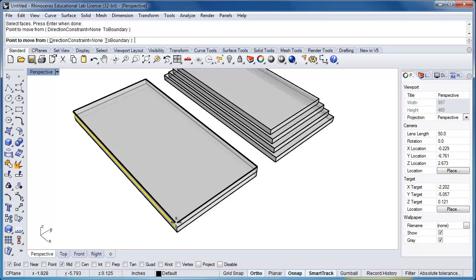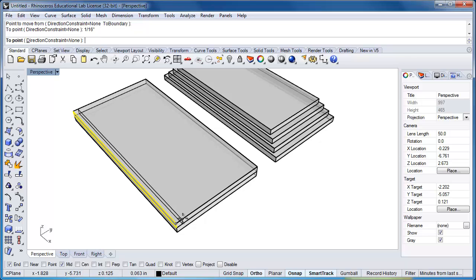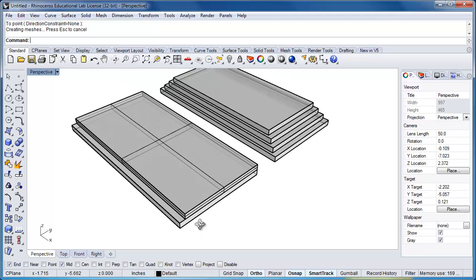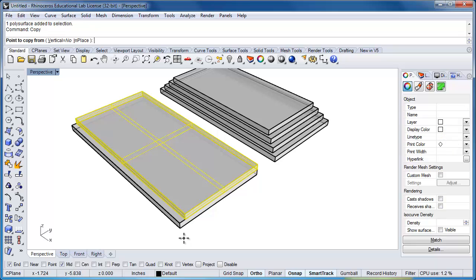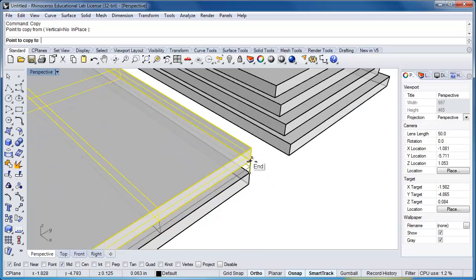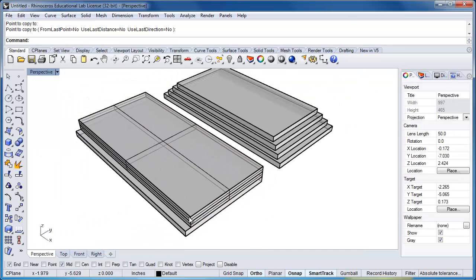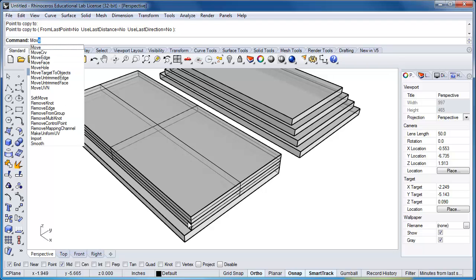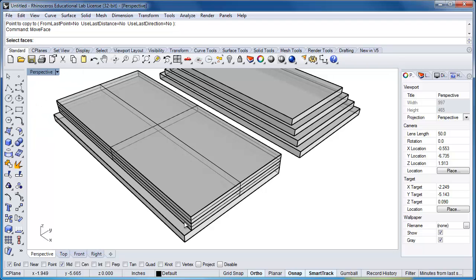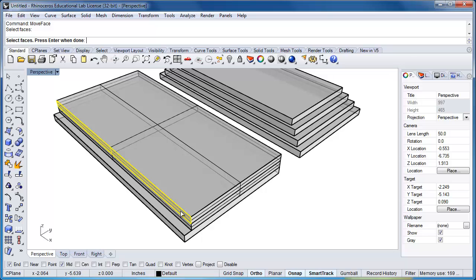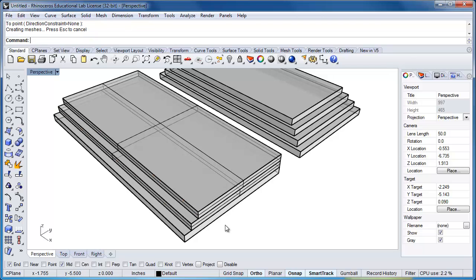And let's say I'd like to move that back by 1/16 of an inch, so I type in 1/16 and then I click to set the direction. Let me do it again. Move face, select the face that I want to move, set my origin point, type in my distance, and click.